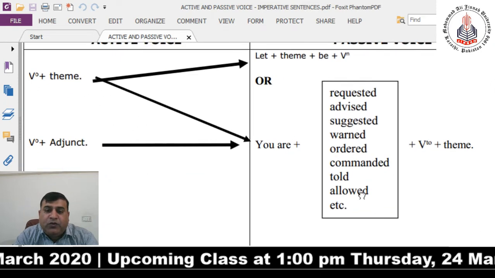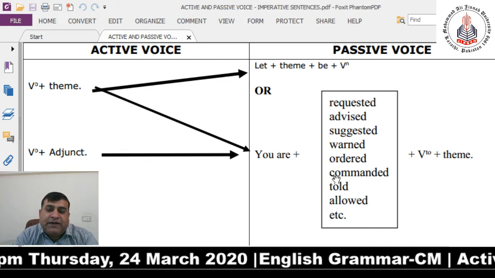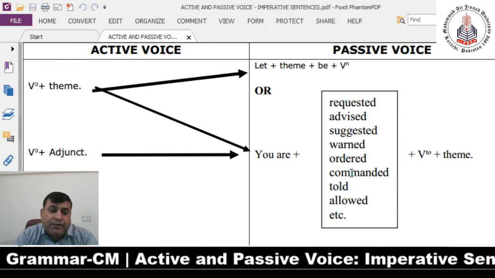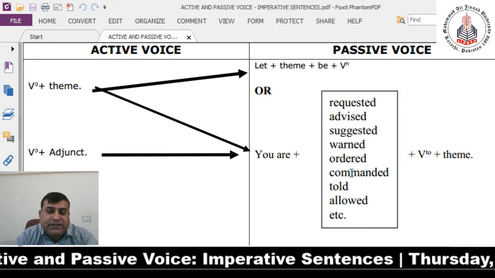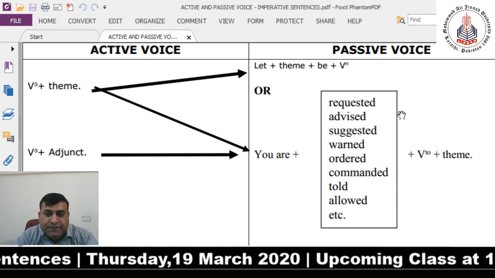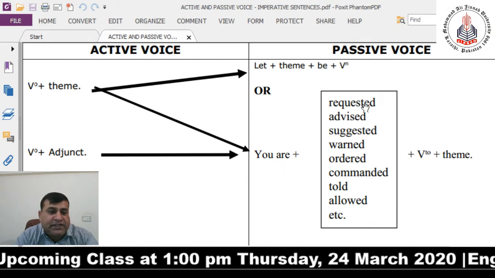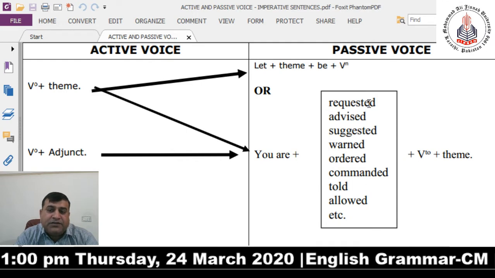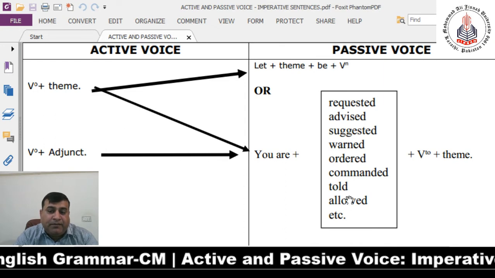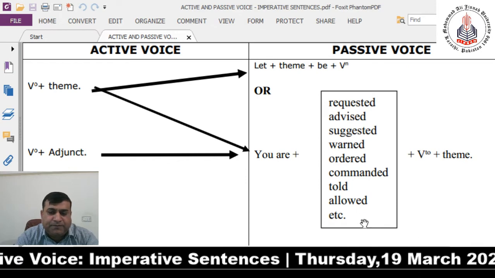And if I don't want to use, for example, transitive verb treatment for a transitive verb, I can give that one intransitive verb treatment, if I want to make it lighter. So I can say, you are requested to save water. You are suggested to save water. So I can use these verbs when I'm just putting "you are" and then the verb is giving. So like you are requested, you are advised, you are suggested, you are warned, ordered, commanded, told, allowed, etc. There are so many verbs according to the sense that you can use.